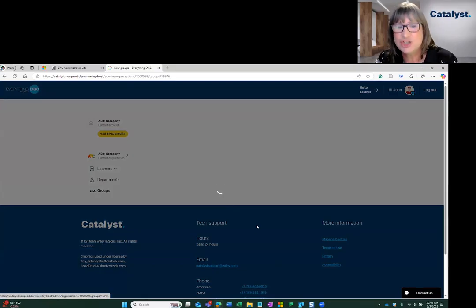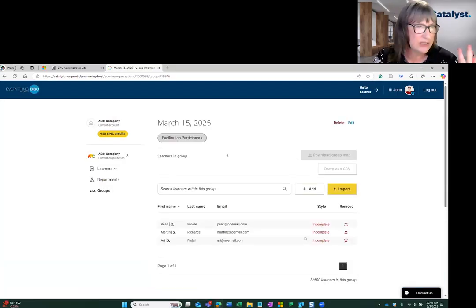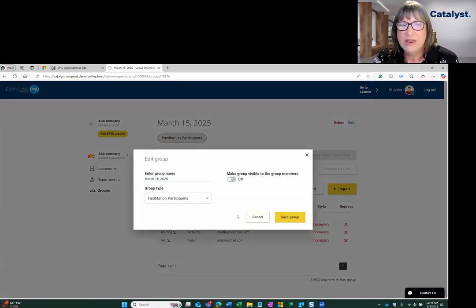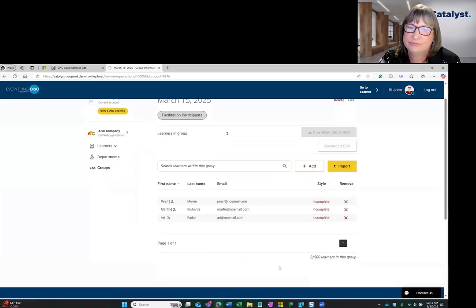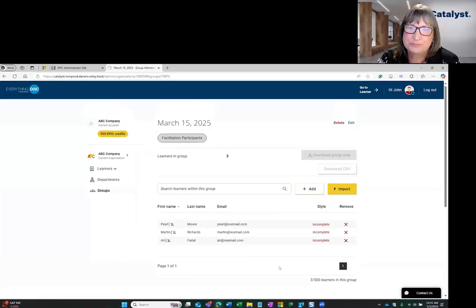Because I did not share that group, I just clicked on it so we can see it. Because I didn't share the group with other people, it is a private group. Okay, so because this "make group visible to the group members" option is turned off, this is a private group. That means it's only visible on the admin side of things. Okay, private group.